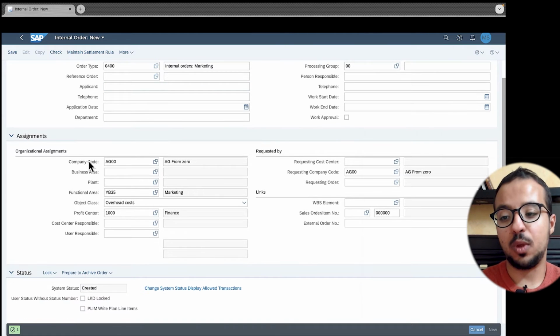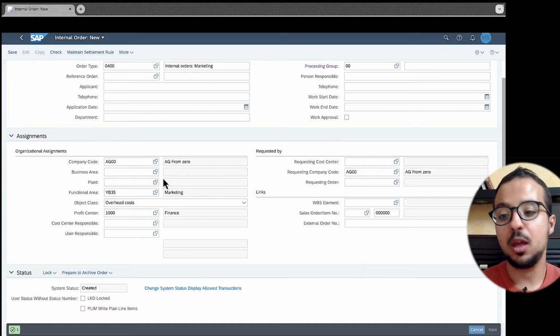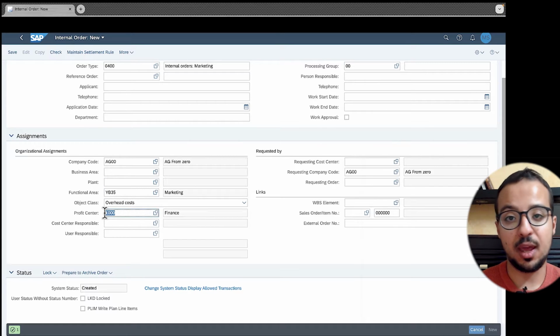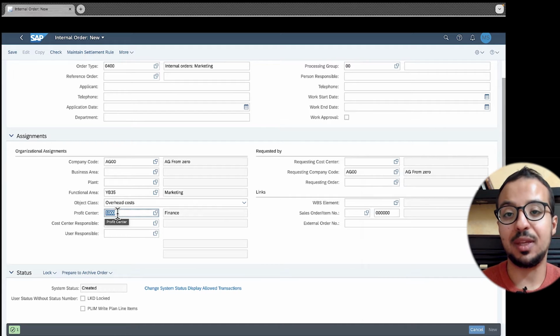And then if we go down, we have also the assignments. So here we have the company code, which is mandatory. So every order must be created on a company code and also on a controlling area. We have the business area, plant, functional area. The profit center I will fill because I have document splitting activated in my company code, and the profit center is one of the document splitting characteristics. So I have to maintain the profit center in every costing object.